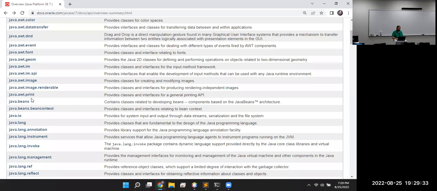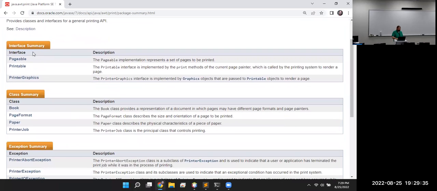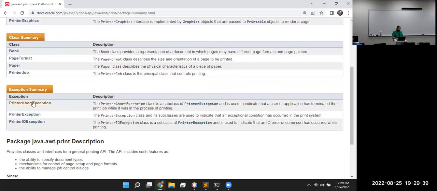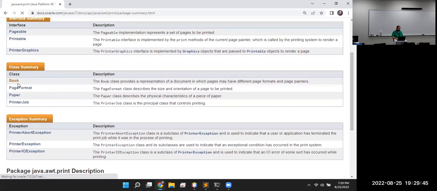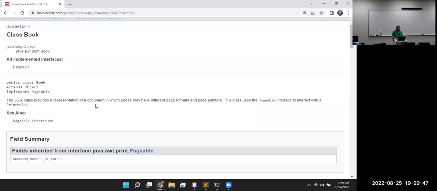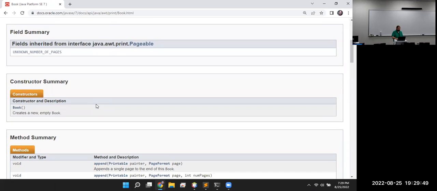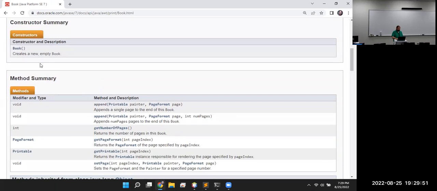it still exists. You can see we click through there, we see all the interfaces and objects and errors that are built into that library, the ones specific for the printer stuff. Click through there and see everything about this book object and the methods that are in it, the constructors we have.